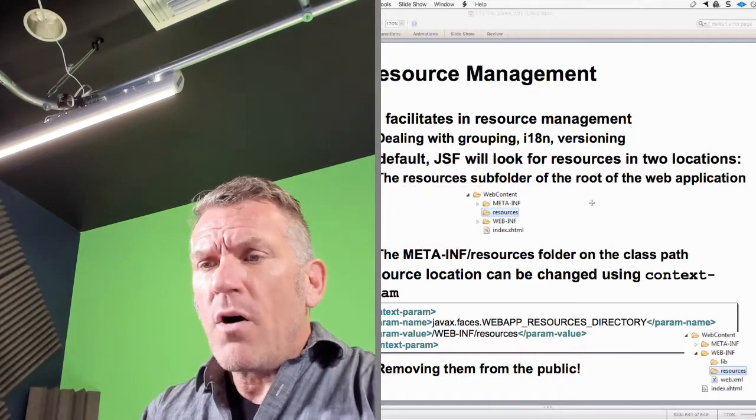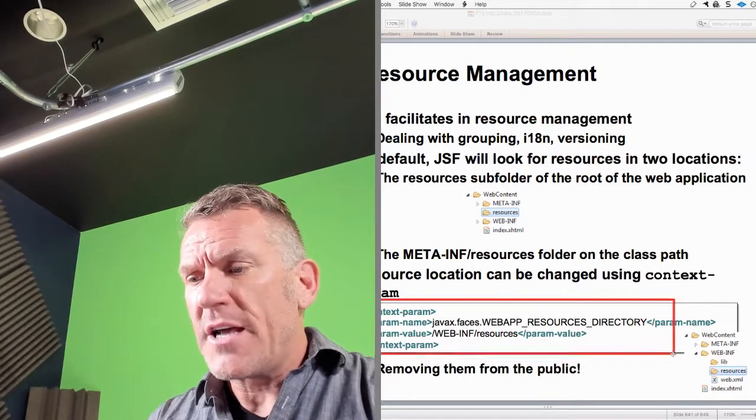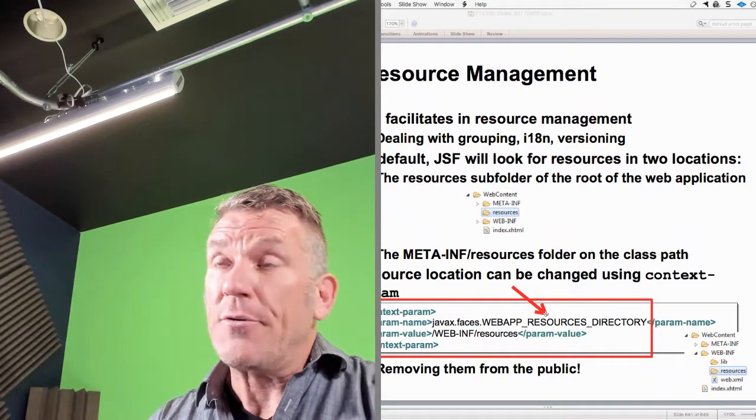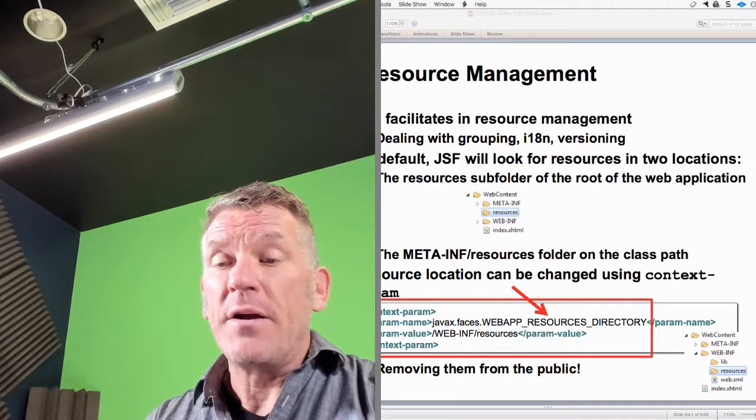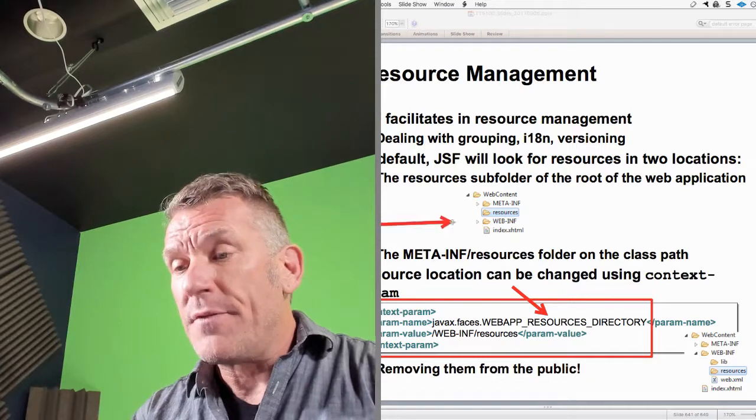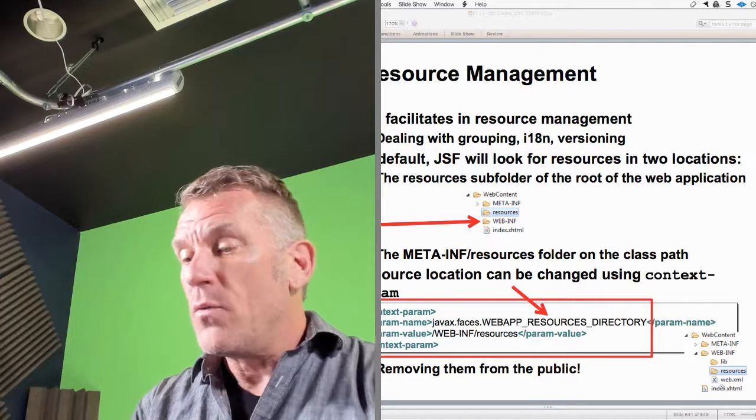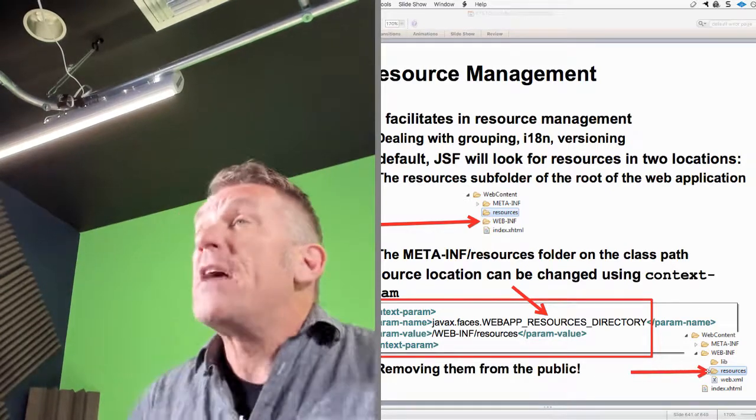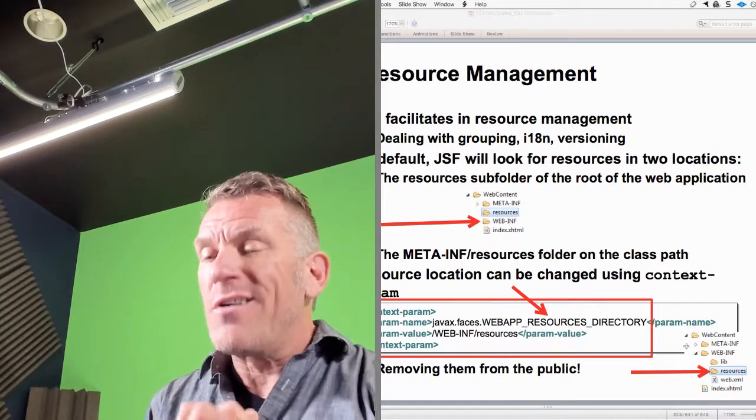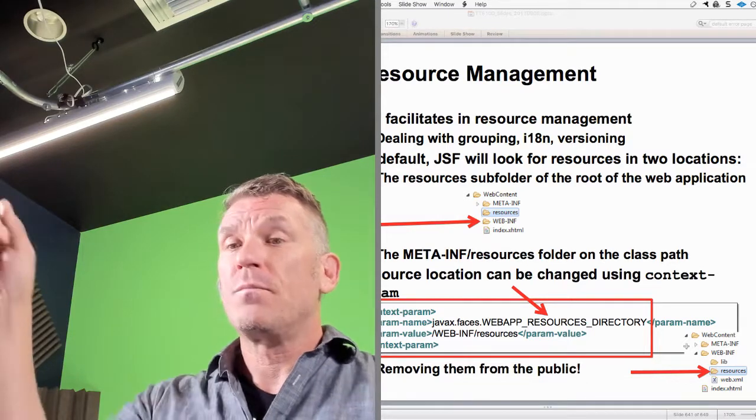Now, we can also decide to change this information. So if we use the context parameter, which is setting the web app resources directory, we can relocate that directory to someplace else. Here we're going to relocate it to the WEB-INF/resources directory, and this means that nobody will get access to this except JSF. So actual viewing of these web resources is not made public, essentially removing them from the public view.